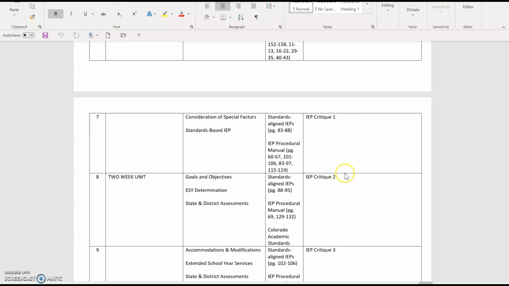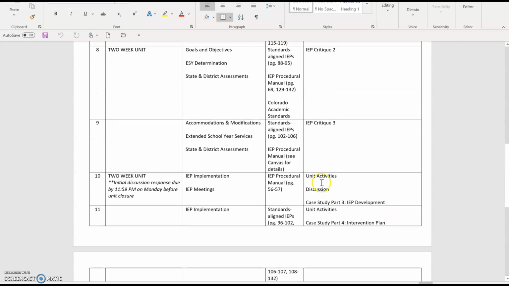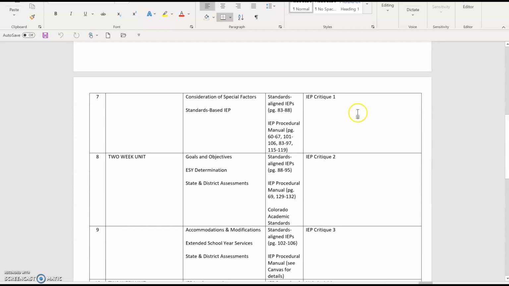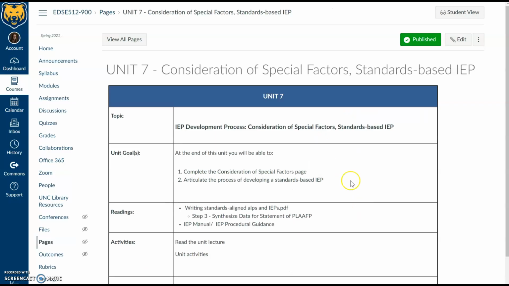You can see that Unit 8 will involve another critique, Unit 9 will involve our third critique, and then we'll be back diving into case study content again, and that'll be in Unit 10. But for now, we're starting off with the critique projects, which is kind of the middle of the course.